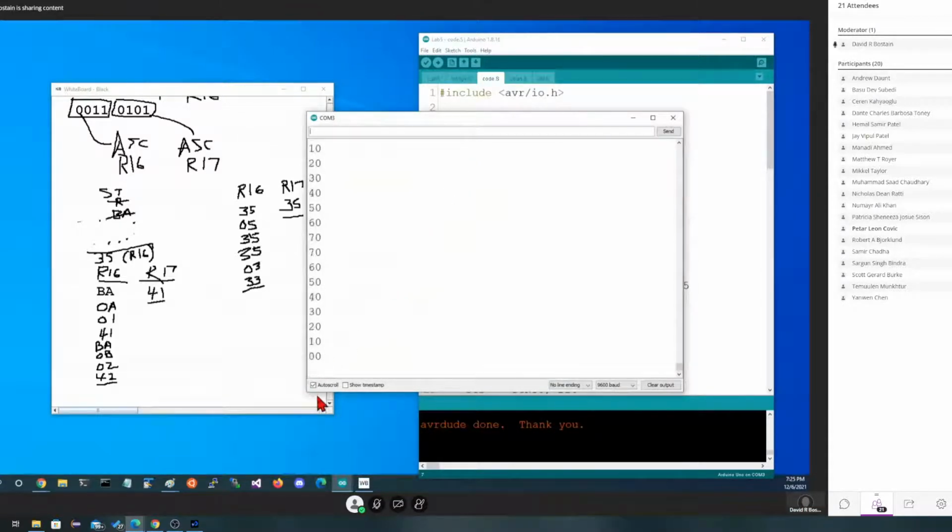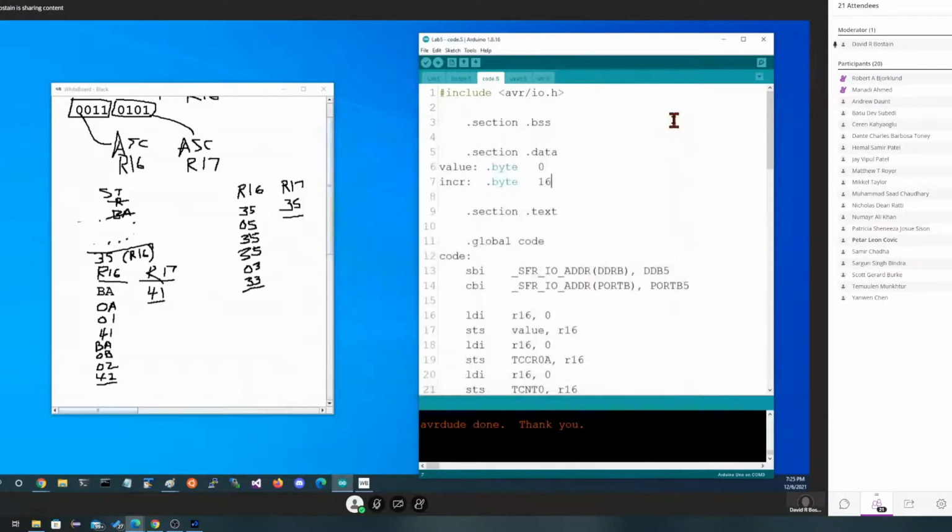You can hit auto scroll down here to stop it. And you can see that it's going by 16s now. What do you think that's going to mean in terms of the dial? Anybody want to take a shot at that? Robert? It's going to be going much faster. Well, let's close the serial monitor. Let's open up the processing and run it and see what happens.